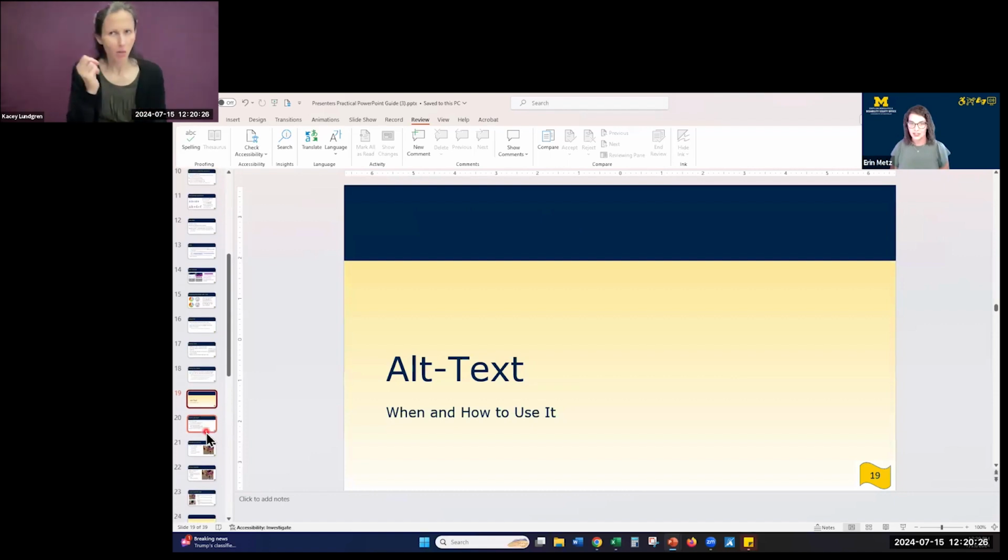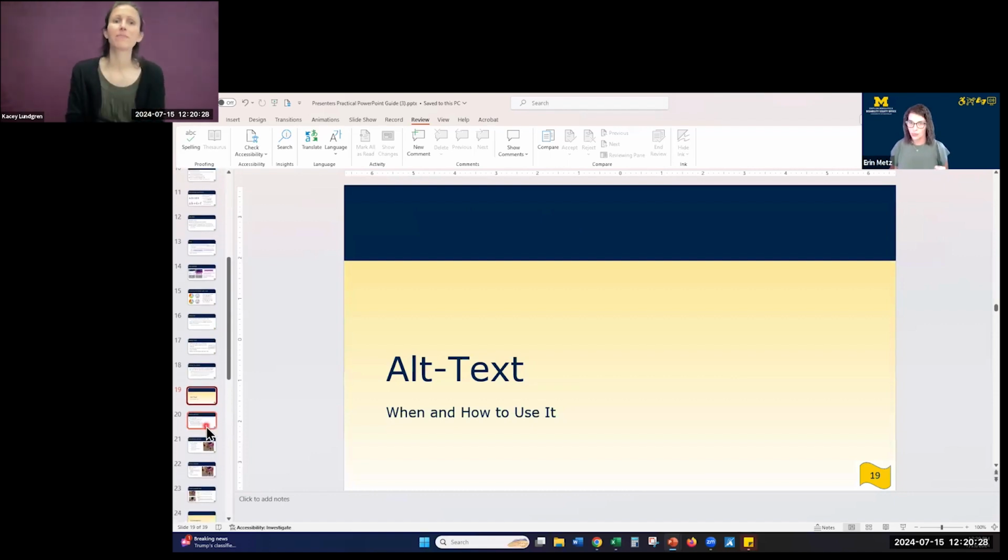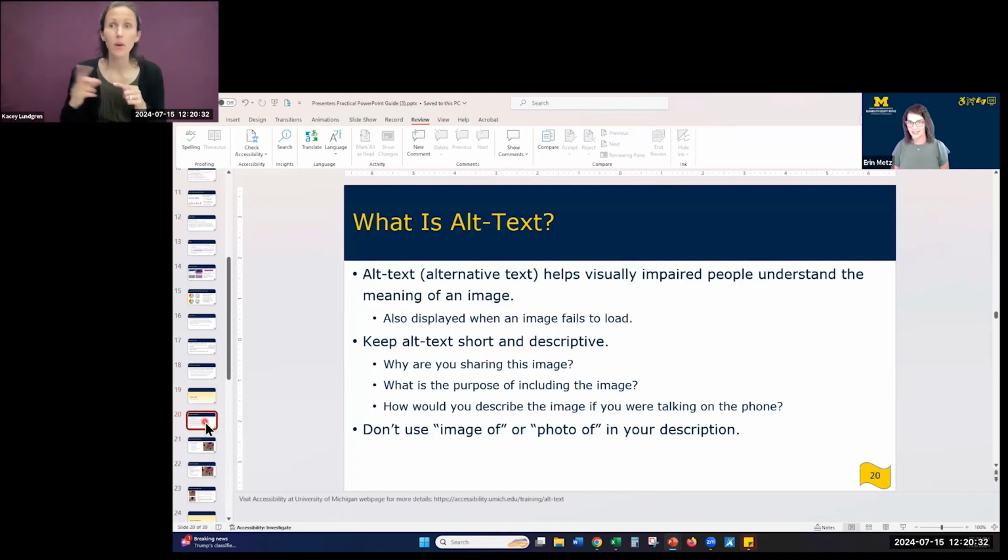Okay, now we're quickly just going to talk about alt text and when and how to use it. Alt text, also known as alternative text, helps visually impaired people understand the meaning behind an image. It is also going to be displayed when an image fails to load. So think about when someone's emailed you an image or you've gone to a web page, and you'll see a little box there that looks like a broken picture. That's where it's going to display that alt text.